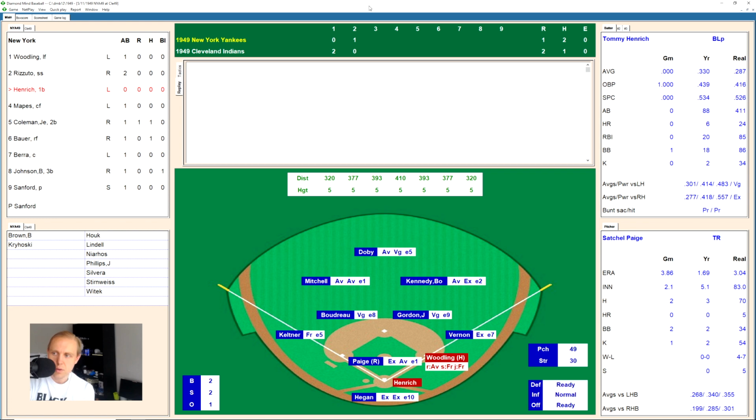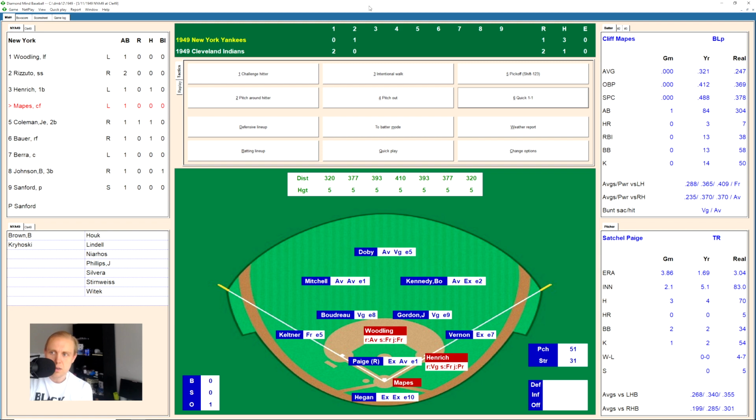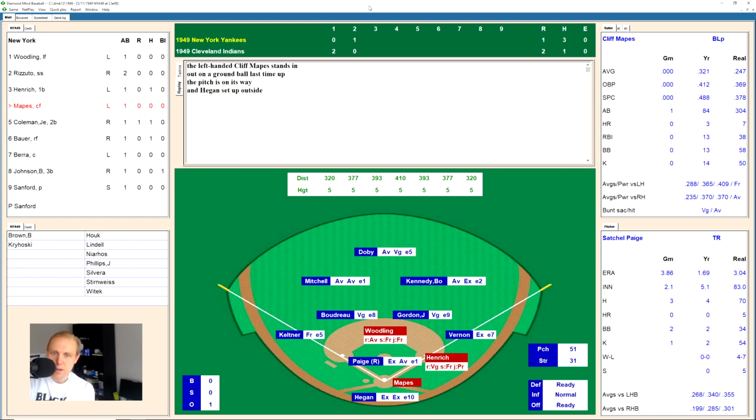2-2 now on Henrik, who fouls another one off. And ball 3 is that one missed on the inside corner. And there's a ground ball up the middle through Boudreau, and that's going to be a base hit. Puts runners on first and second now for Cliff Mapes.